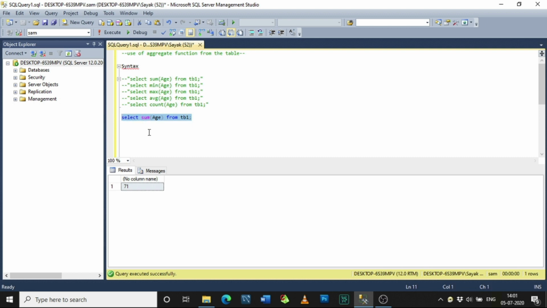Do the same thing for minimum, or min for minimum. It will show the minimum value for the age. Select and execute. As you can see, it is showing the minimum value for the age. The same thing goes for the maximum. It will show the maximum value for the age. Select and execute. As you can see, it is showing the maximum value for the age.